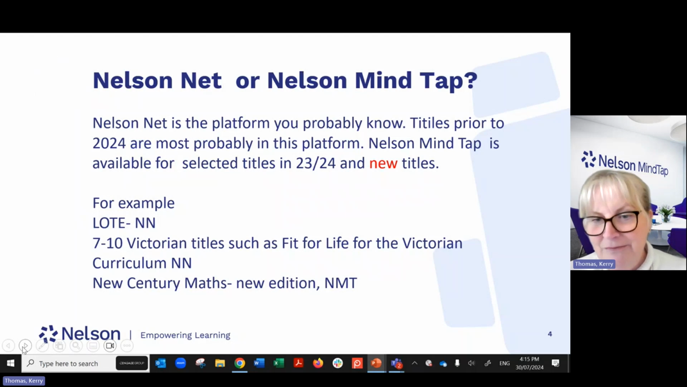In general, there are some exceptions, but titles prior to 2024 are most probably in this platform. Nelson MindTap is available for selected titles that were published in 23 and this year, and new titles coming. To put that into context, for example, pretty much all our LOTE titles you will find currently in NelsonNet, although there are some exciting things to come for you there. 7 to 10 Victorian titles like Fit for Life for the Victorian curriculum, that's in NelsonNet.